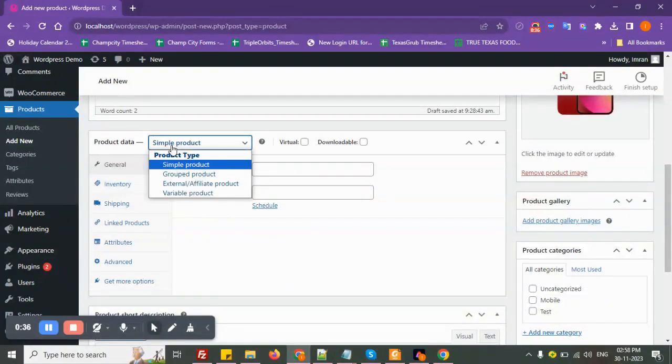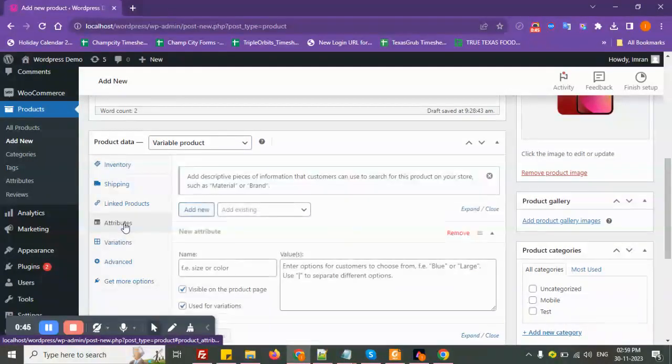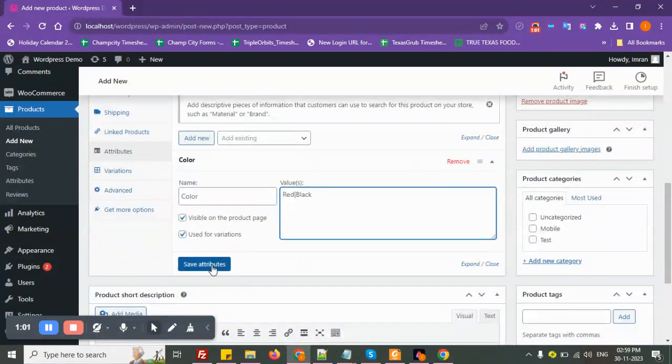So for the variable product we can select Variable Product, and after that we need to create attributes for the product. Here we can select and add our attributes, and here we can add values. After that we need to save this attribute.